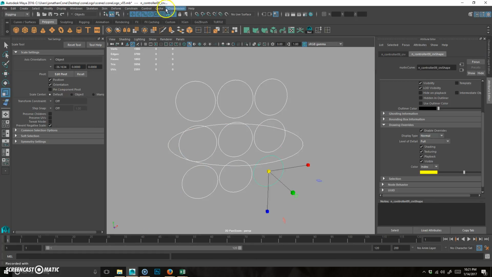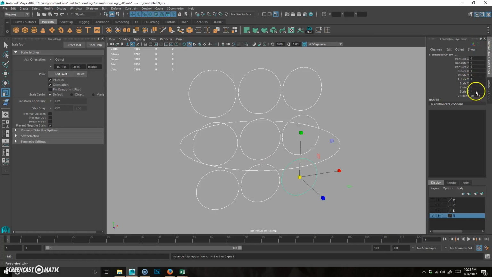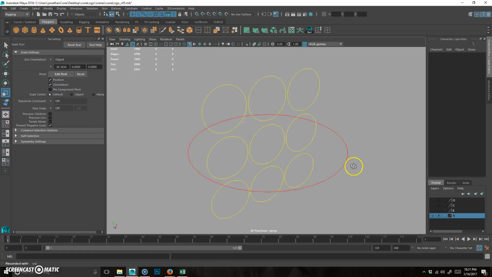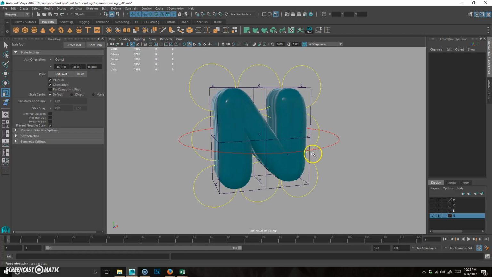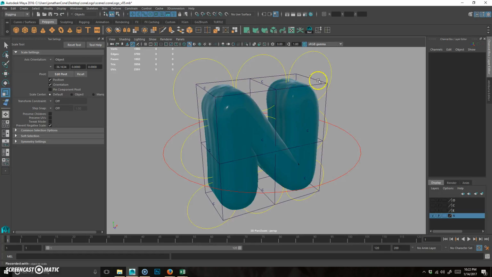Now I'm going to select all the curves. I'm going to go Modify, Freeze Transforms to clear out their values. And then I'm also going to do Edit, Delete by Type, History. Good. Now I will do Show All again. And what I'm going to do is basically parent each one of these clusters to the corresponding curve.